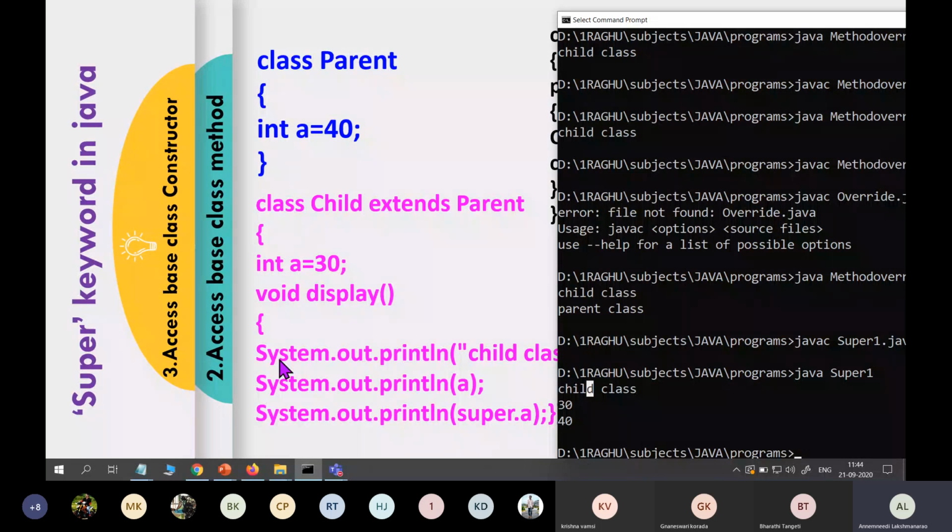But if you want this a, parent a, then you must use the super keyword. So super.a gives 40. So that is the definition. What is the definition? If we use the same variable name in both the parent and child class, in this case small a in the parent, small a in the child, and if we want to access the parent a in the child class, that means if I want to access this a, 40, in the child class, then you use the super keyword, super.a.